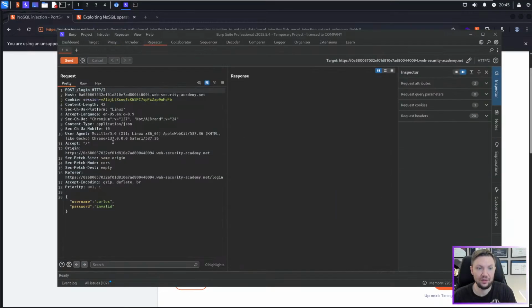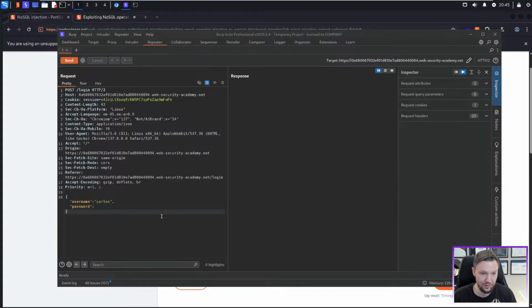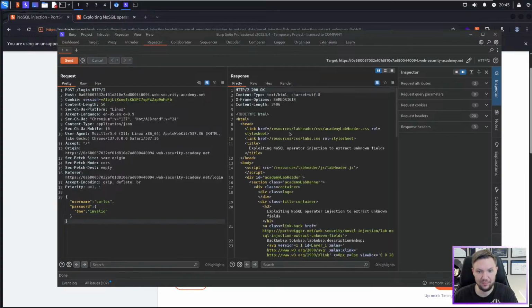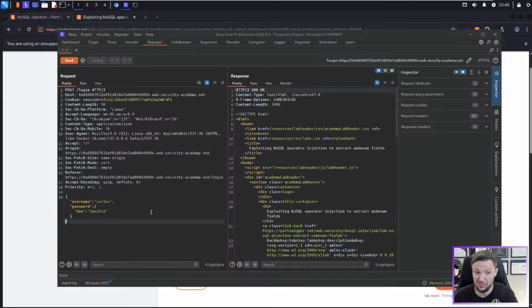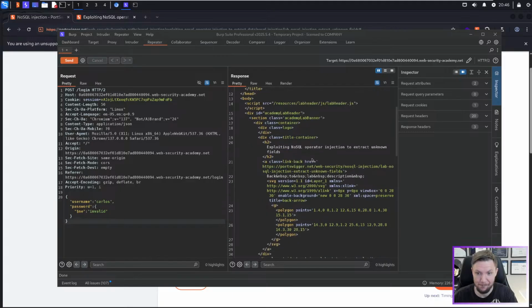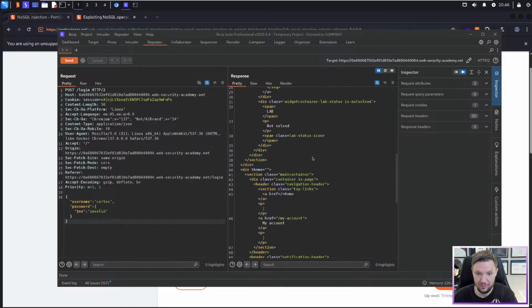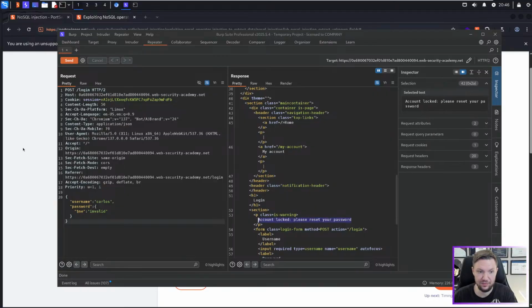Let's go to repeater and change the password field to this. Send this. You should get something saying that the account's locked now. I don't see anything that says like that. Account lock, here we go. Account lock, please reset your password. Perfect.